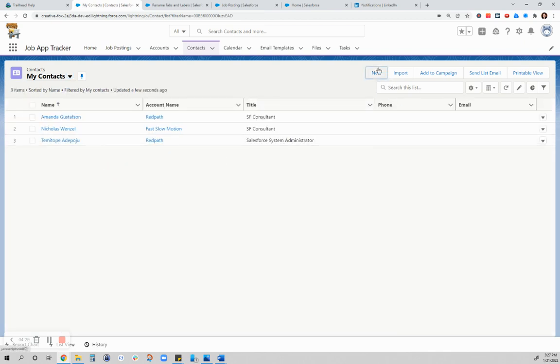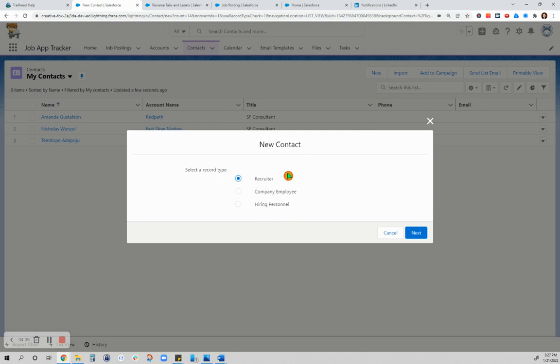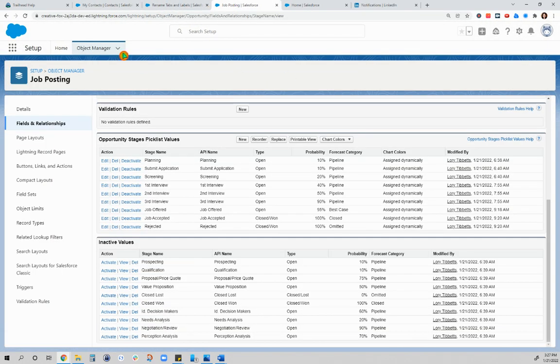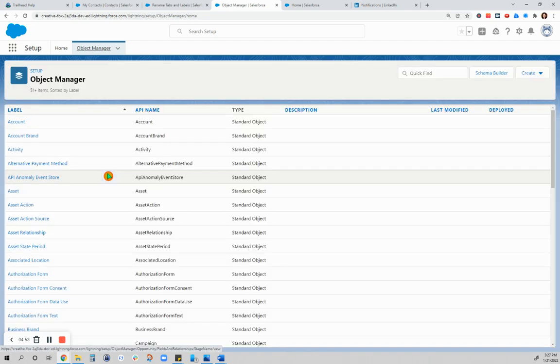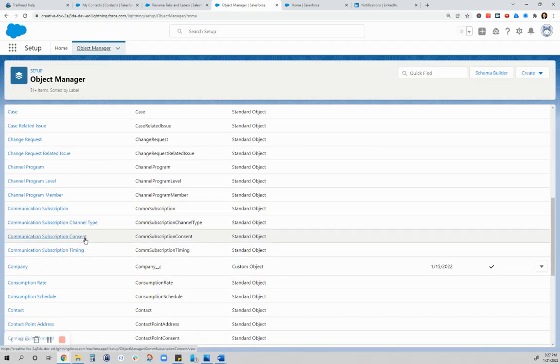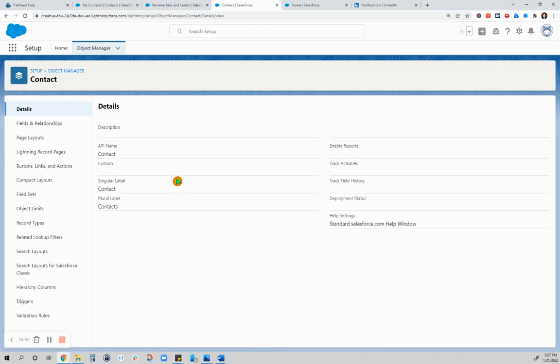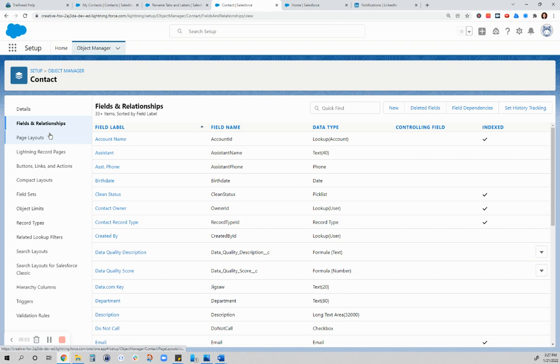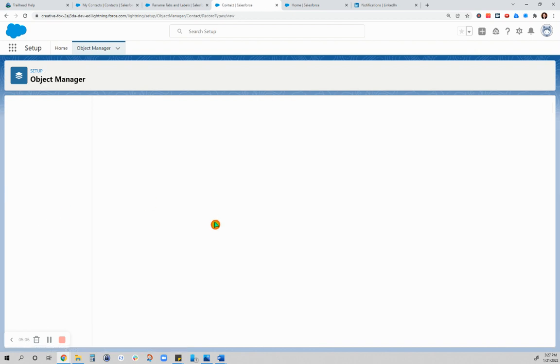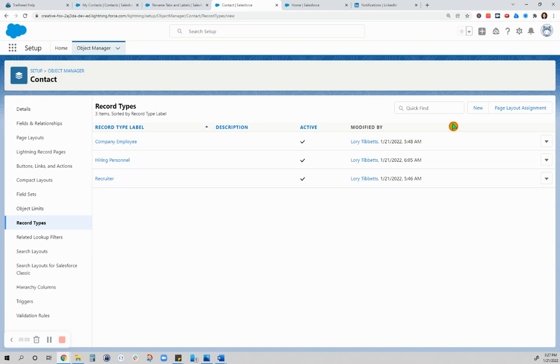Contacts. If I create a new one, it will ask me for a record type. So these record types are something I made. And to do that, you have to go to contacts, and you'll choose the fields and relationships. Oh wait, no, the record types, and then create a new one.